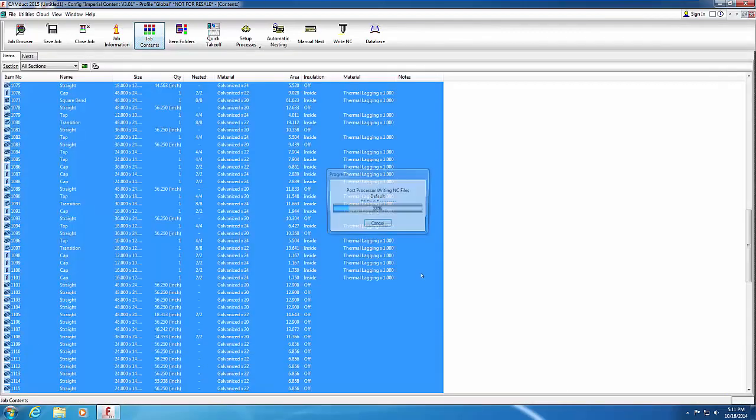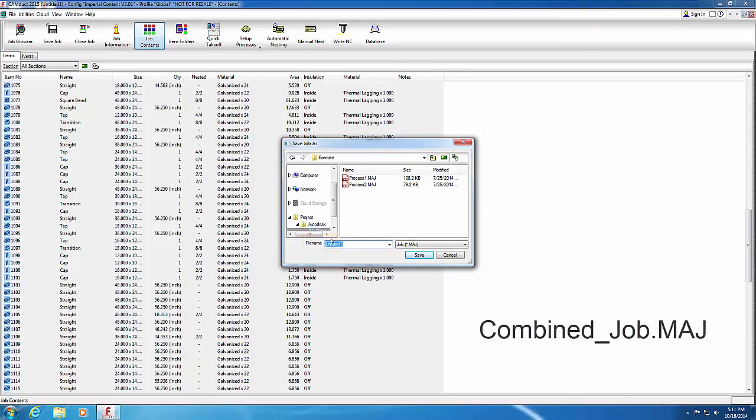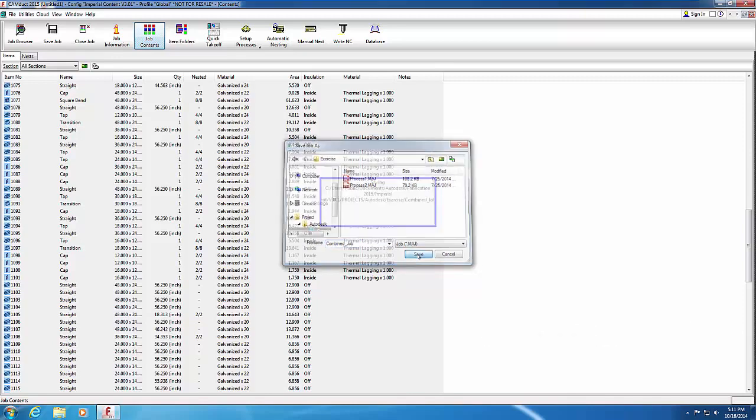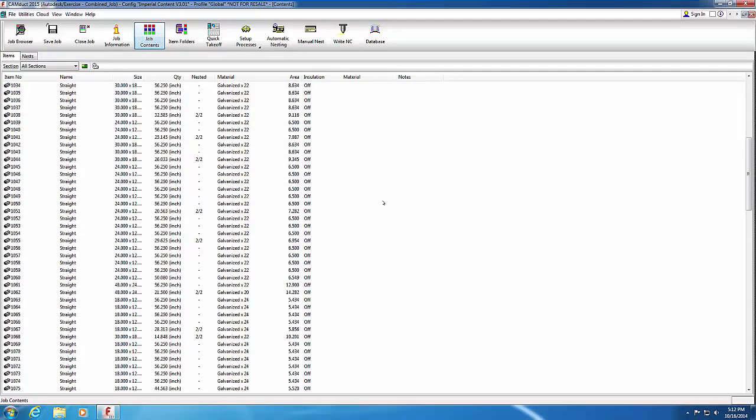The process combines multiple jobs and initiates a job save. The Save Job As window appears. Browse to the exercise folder and save the file as combined_job.maj. Upon completion, you receive a confirmation dialog. Click OK to close the dialog.